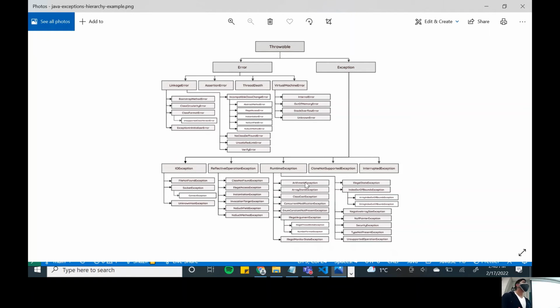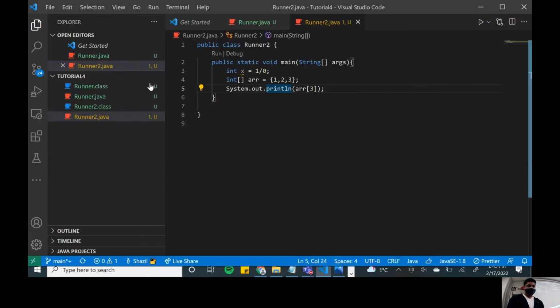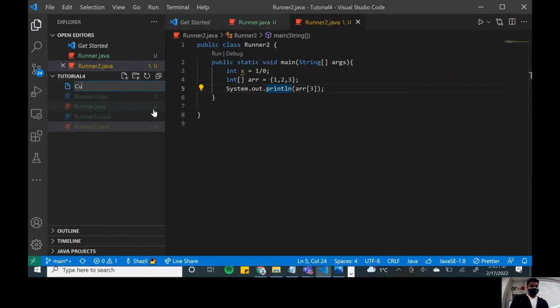But occasionally you might want to make your own exception class. Maybe you want more verbose debugging messages, or you want to catch that error and handle it in a particular way. So you might want to make your own class. So we'll do an example of that. Let's do CustomException.java.